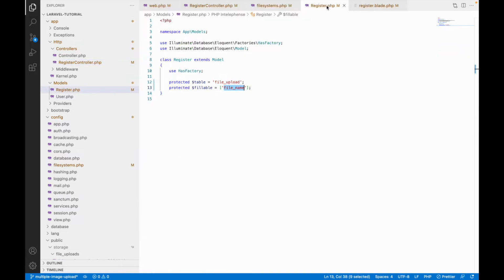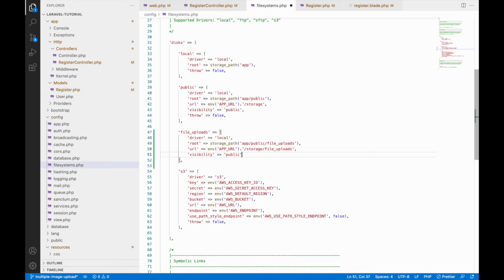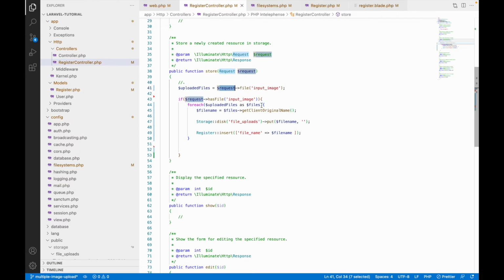Let me show you the model now. In this you can see I'm giving the table name, that is file upload, and the fillable property, that the file name needs to be there while inserting into my DB. Now at last, let me show you file system. You can go and check in config file system. Here I have created one disk with file uploads. It will store in the storage folder with the file upload directory that it will create. So that's the quick summary of what I showed you in the previous video.